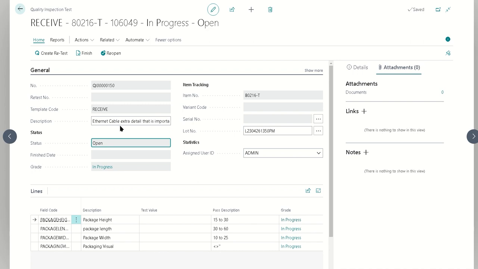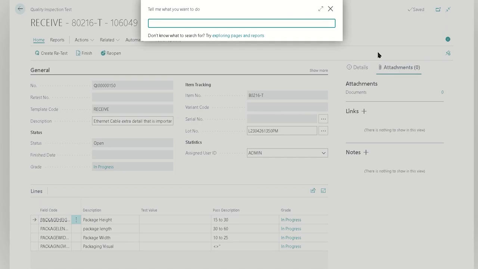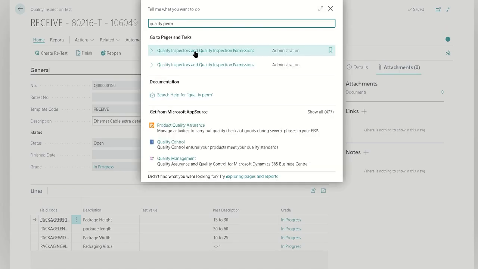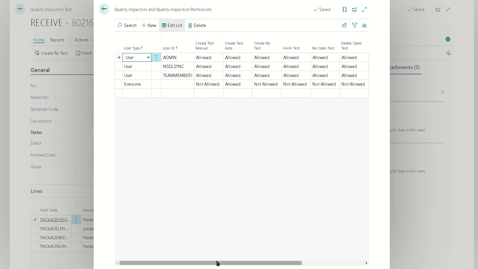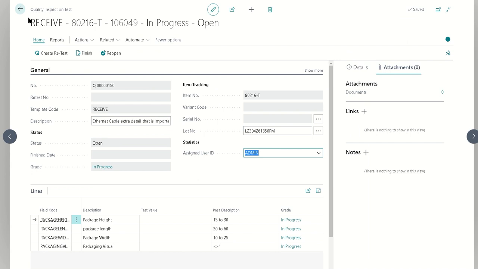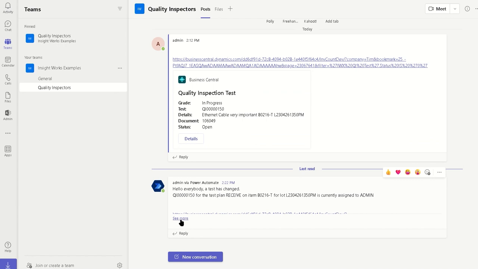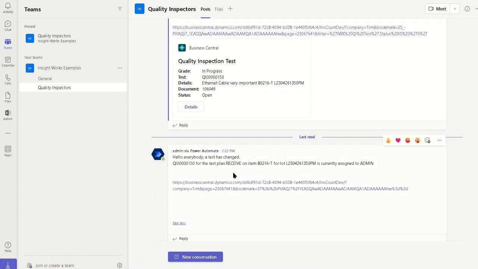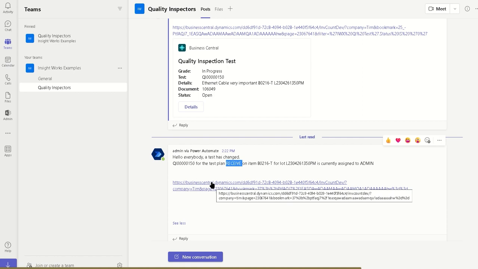And what this should do is this should then trigger that modify record, and then we should see that example in the Teams message, right? Okay, so what we're going to do now is we're just going to change this to allowed. All right. So now what we're going to do is we're just going to take a look at Teams, and what we should see now is that message because we changed that test. And we can see, hello everybody, test has changed. There's our test document for the test plan receive on that item for the lot, currently assigned to admin, and that's it.